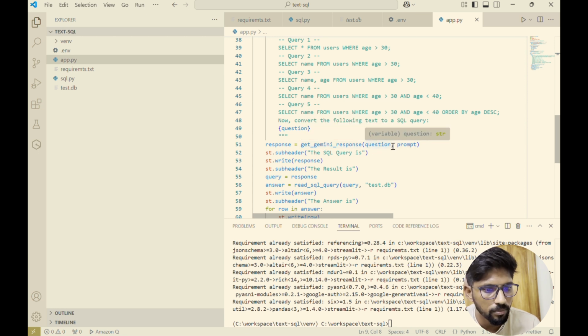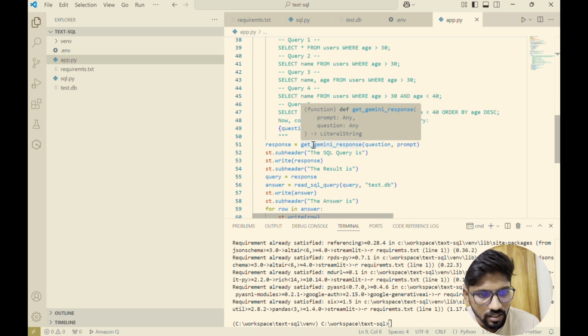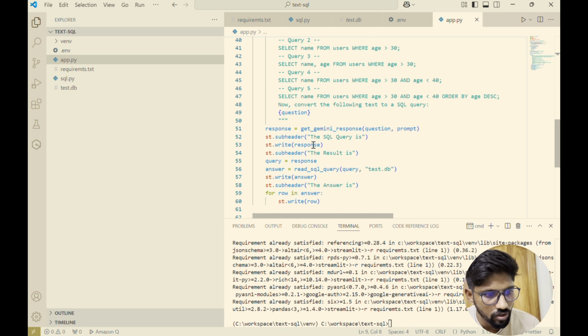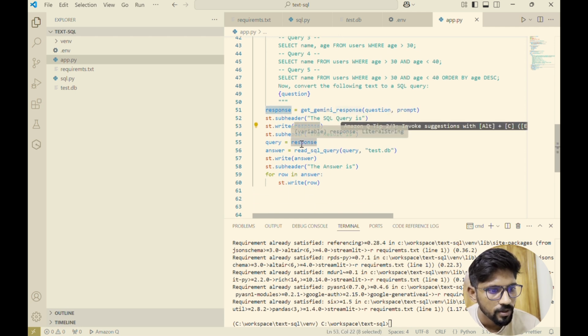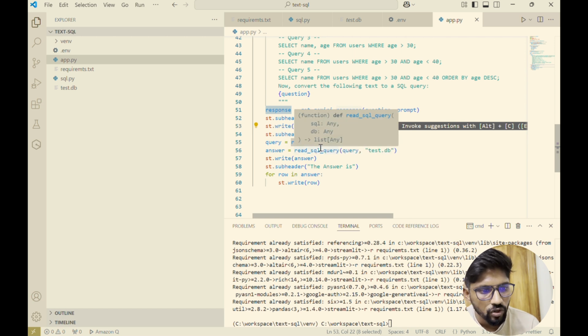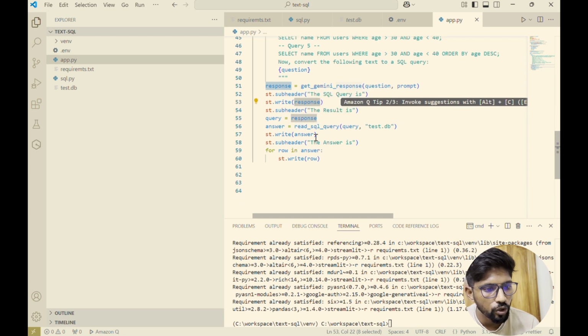Okay, once you do that, we're going to call get Gemini response. There we are sending question and prompt. Once we send these things, the function is going to generate the SQL query. Once the SQL query is generated, we're going to print it here. Once we print that, we send the query to the read_sql_query function. There it's going to execute the query we get from the Gemini Pro model, and then we'll print all the rows over here.